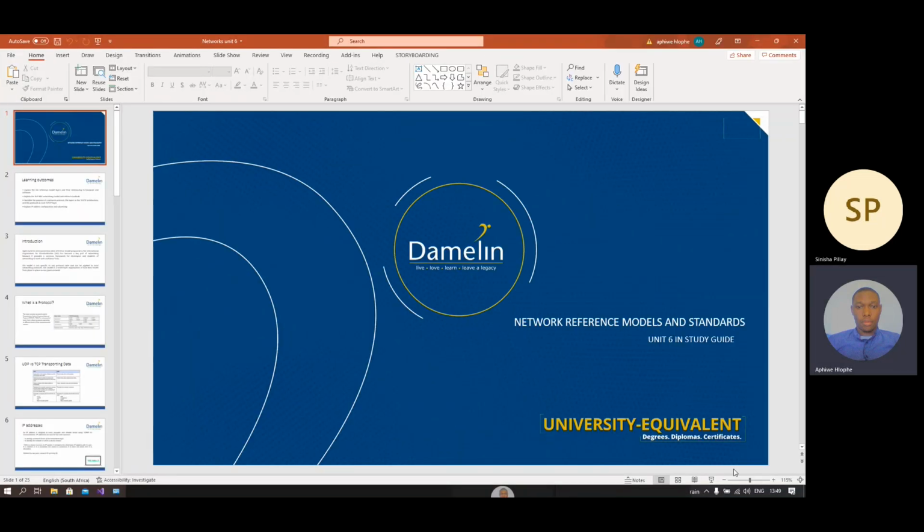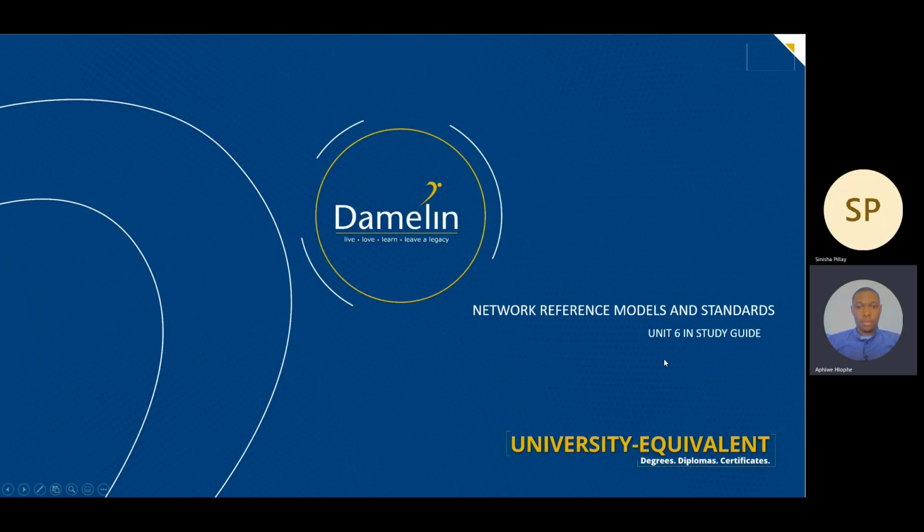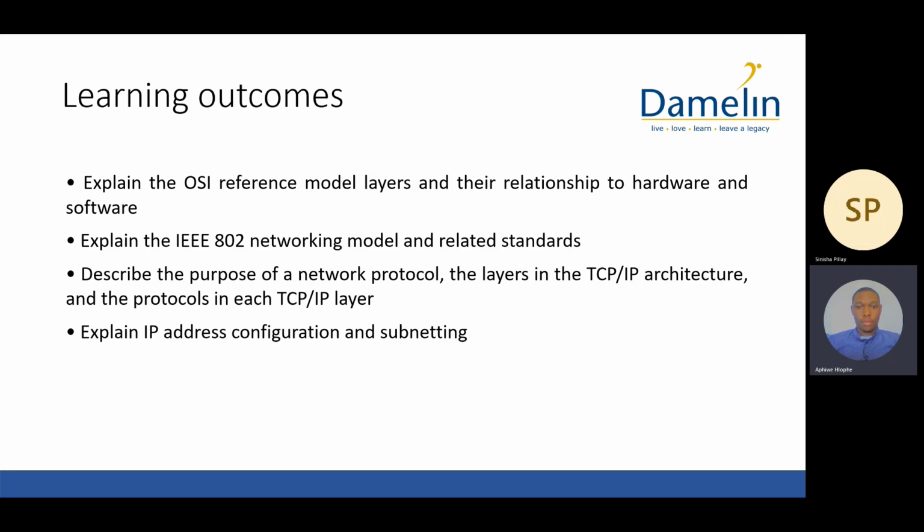Okay, so the sixth and the fifth study unit are very much related in terms of the concepts they bring about. And so six, the topic is network reference models and standards. And the following outcomes will be covered in this presentation.